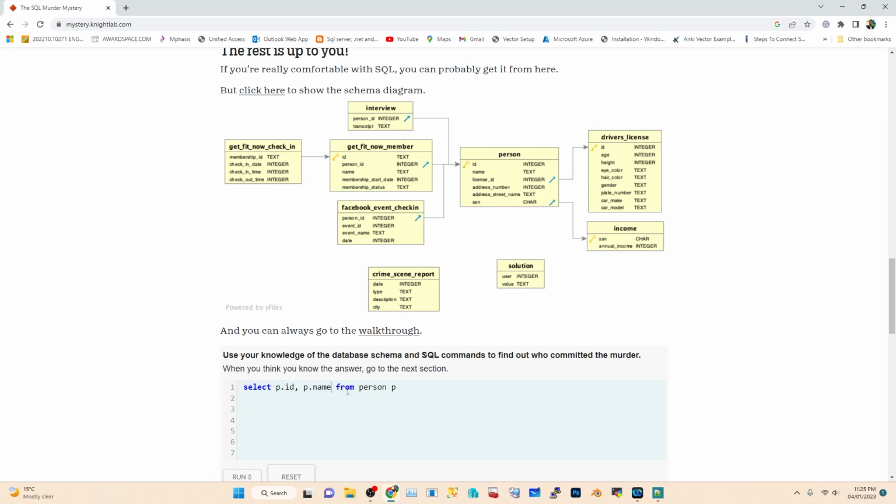So we need hair color. Hair color should be, this is D, I will define as D. Left join driver license, and define as D. Height, we need height, D dot height. We need gender, D dot gender.